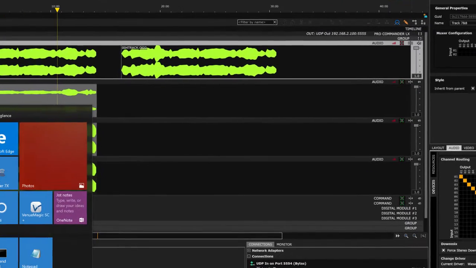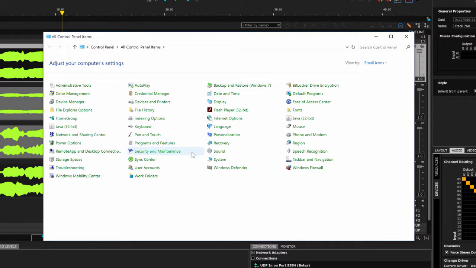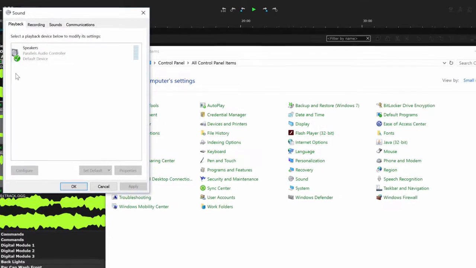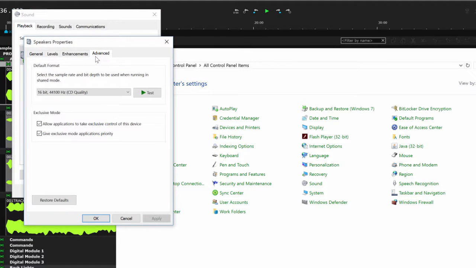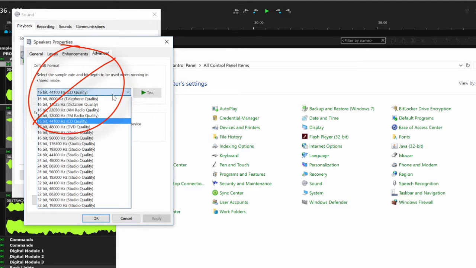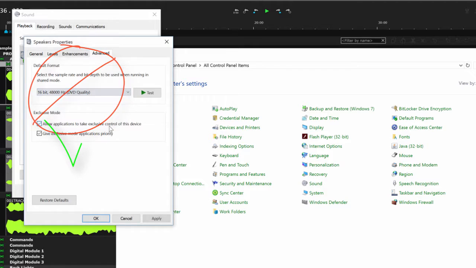If we go over to the Control Panel and we go down to Sound, you'll notice that I have speakers set up. Under Properties and Advanced, I'm currently set to 16-bit 44.1. What I'll want to do is go down to 16-bit 48K, allow applications to take exclusive control of this device, and give exclusive mode applications priority. This relates directly to the Wasapi shared mode, but does not work within a virtual machine. So the settings we have here on the screen are correct for ConductorPro.